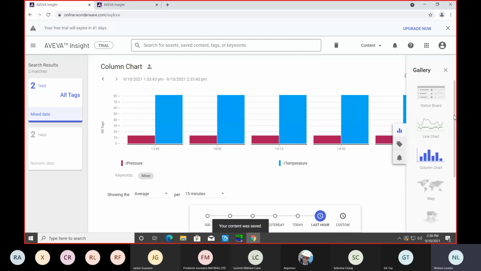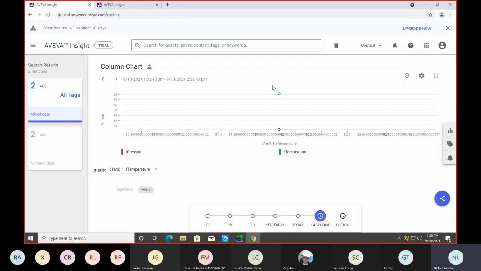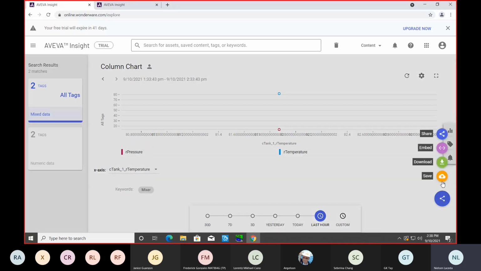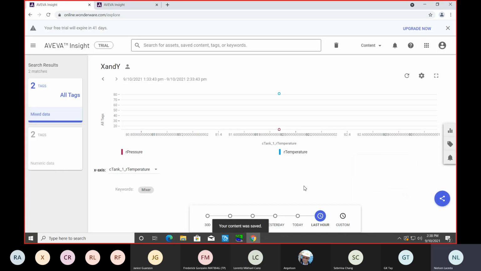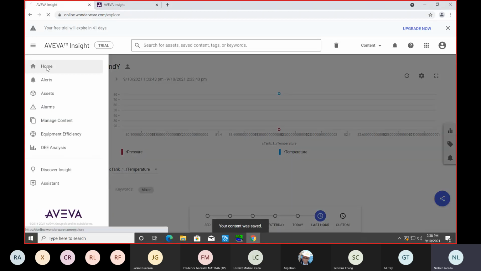Also, we could create the X and Y plot in here. For the X and Y plot, you could also save it. The keyword we will also be using is the mixer. So save in here. After saving, go to the home page.